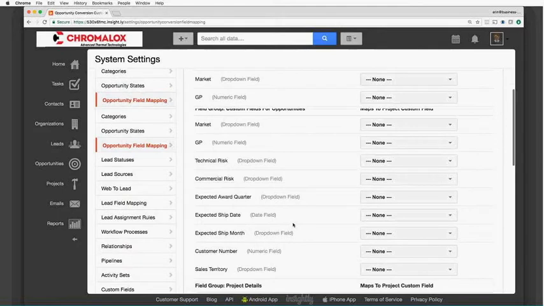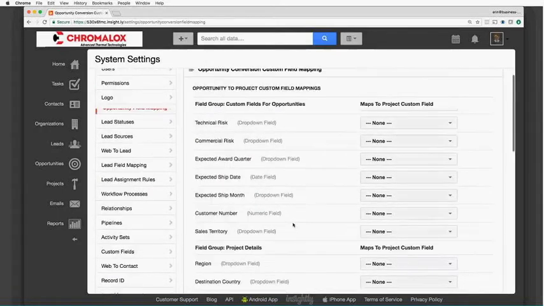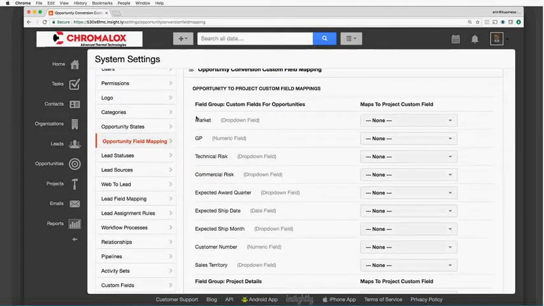Okay, but in the future, if you did want to map these, what you would do is look at this custom field that's listed in the opportunity. And then here in the project is where you would be able to see all of the custom fields that were in the project. And you can map that data so that it will transfer over as you convert the project. Okay, the next section down that we're going to look at is your lead status.